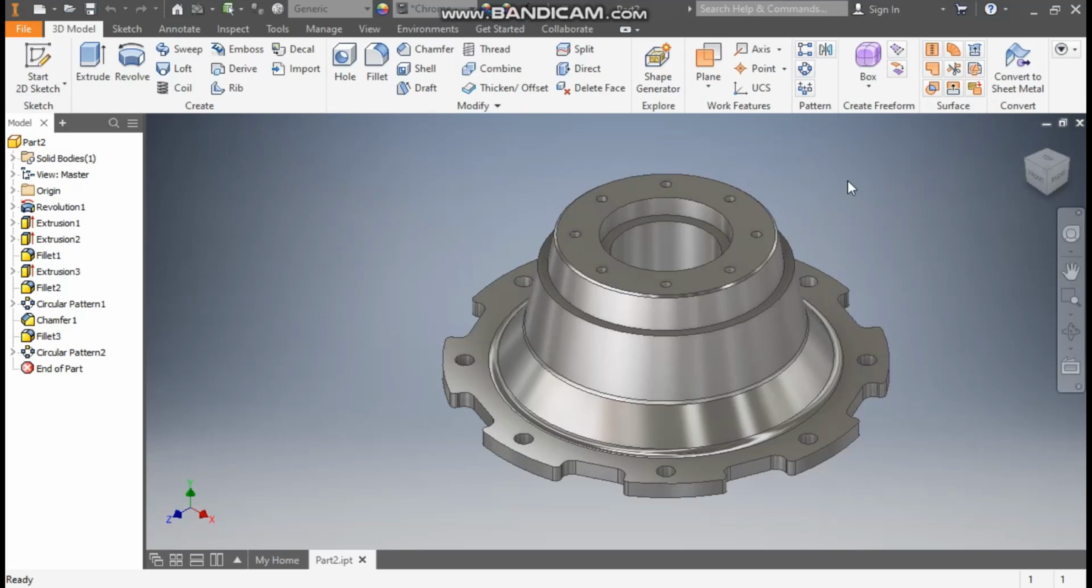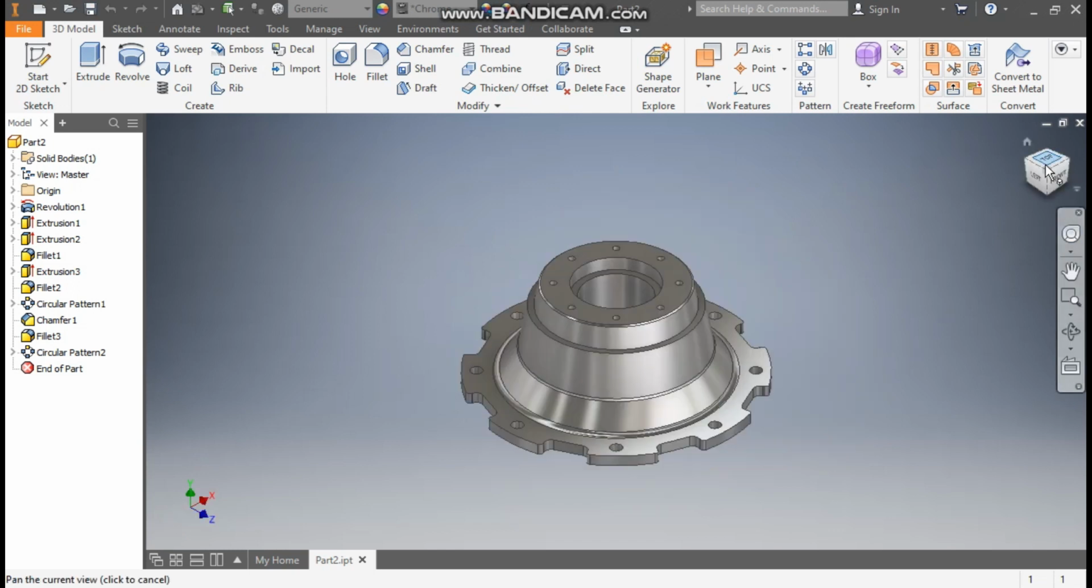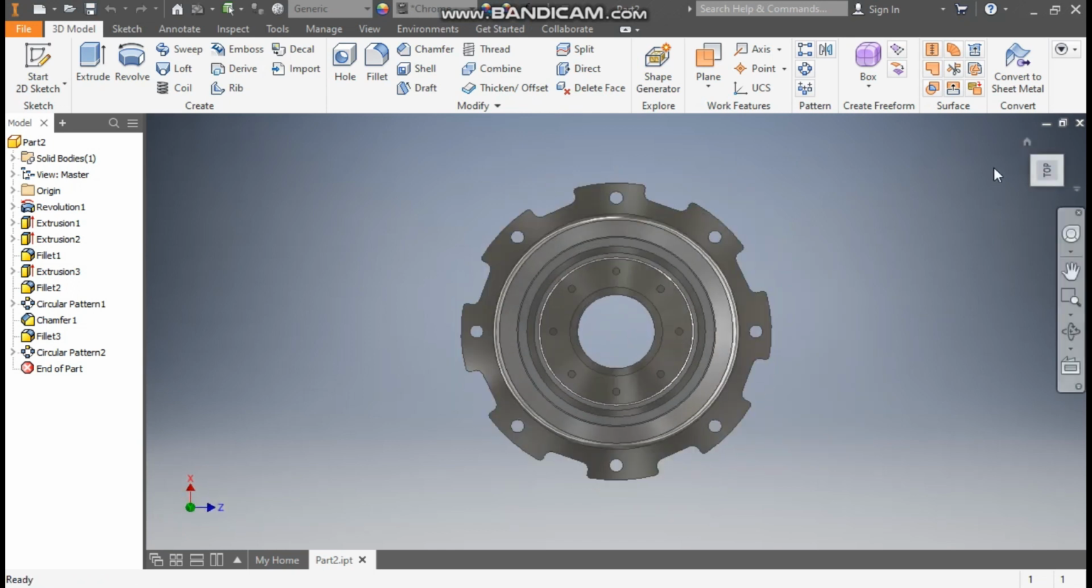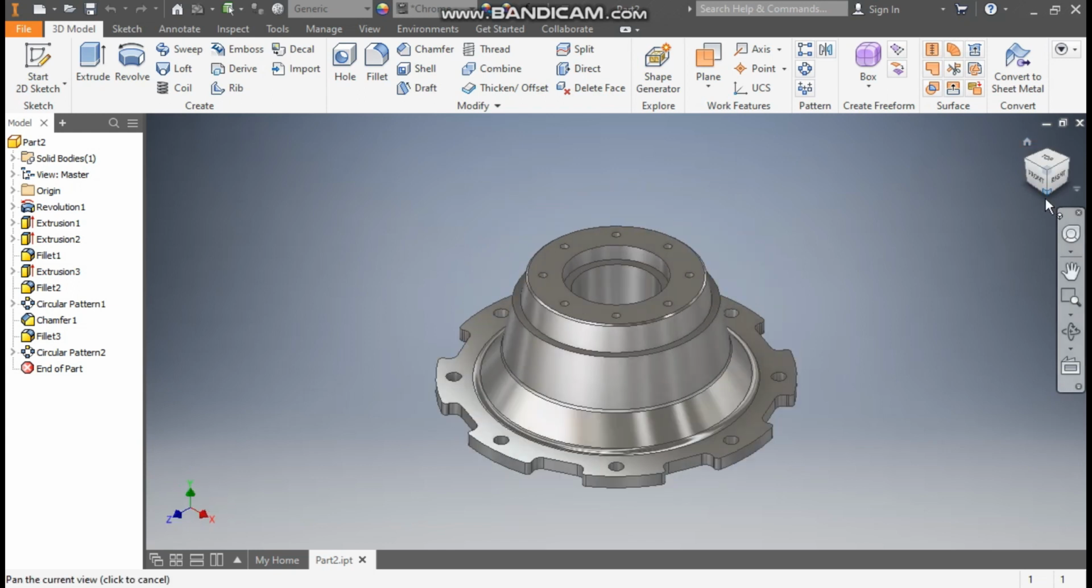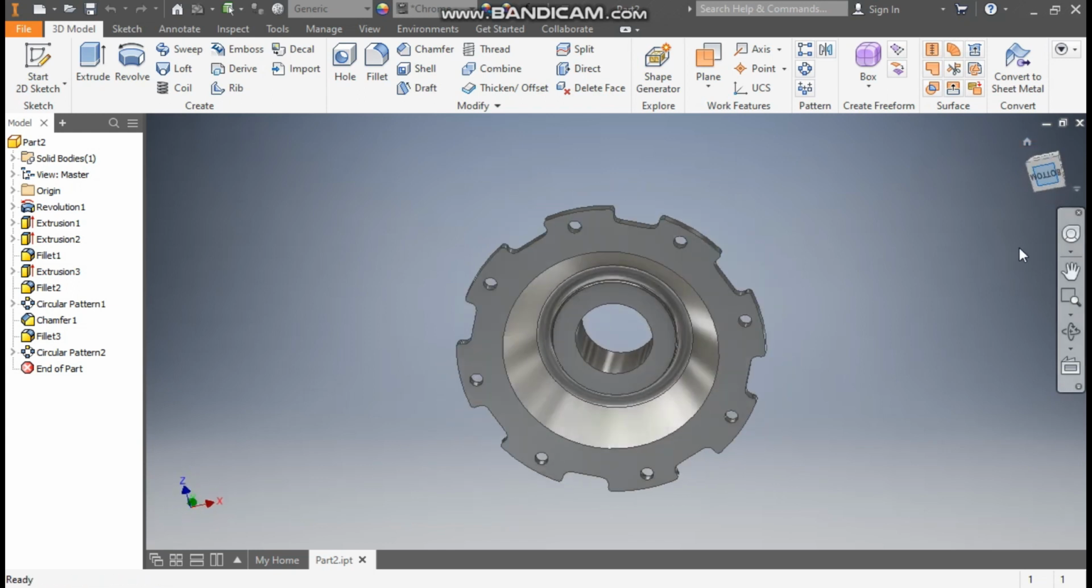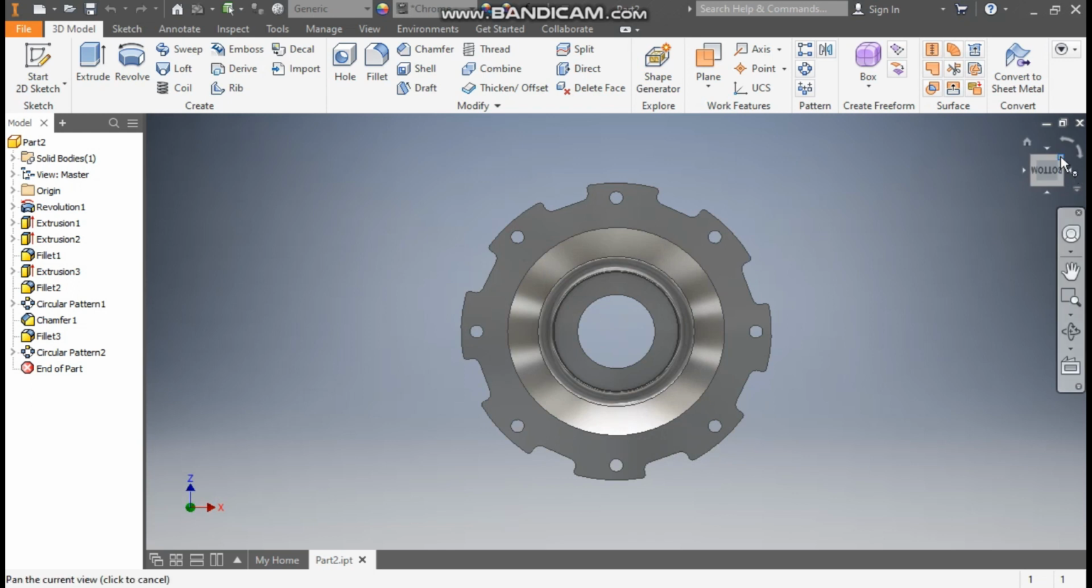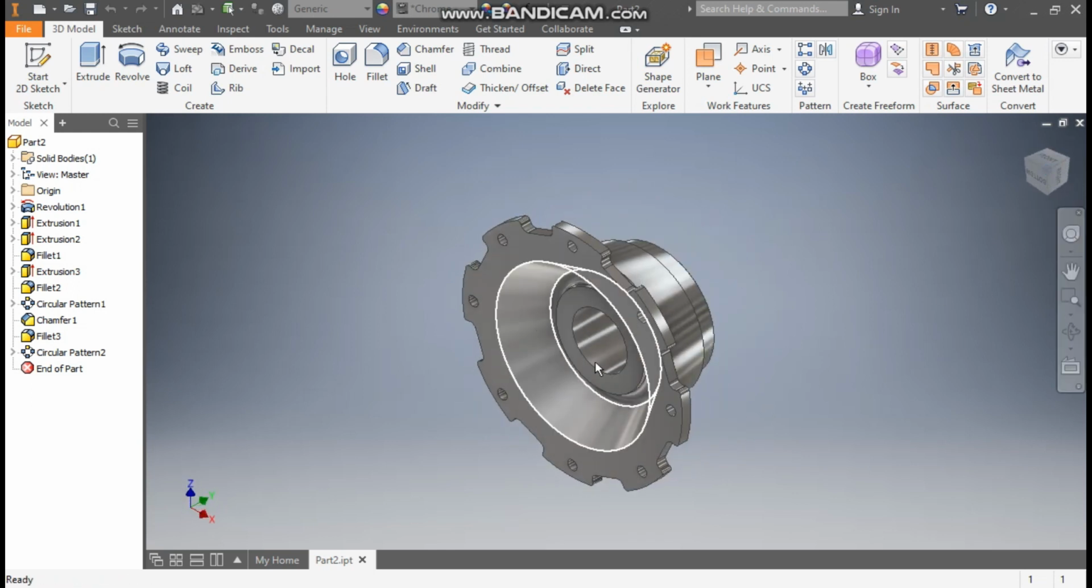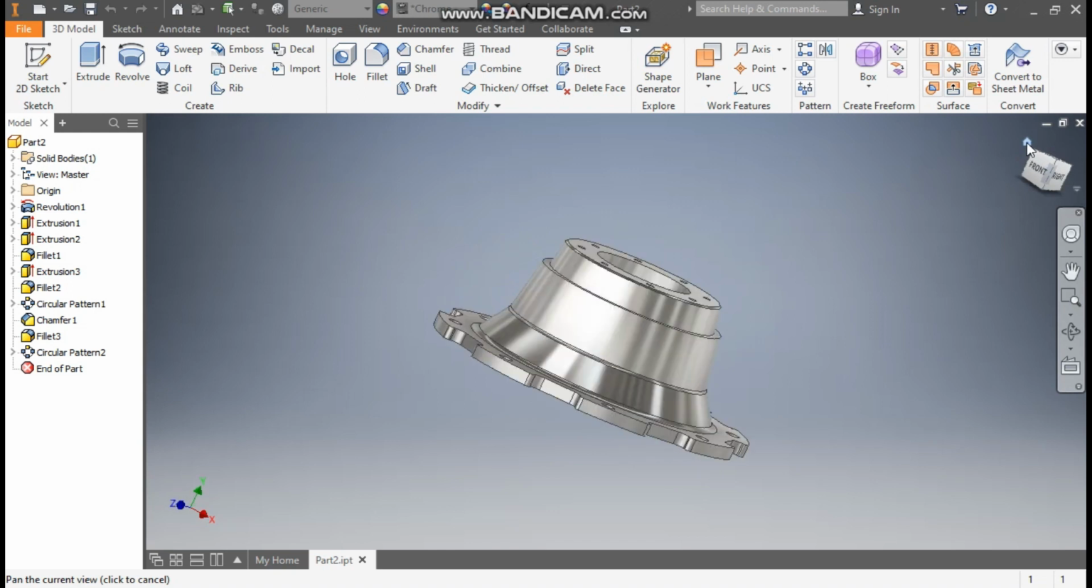Today we are going to construct this complex part model in Autodesk Inventor software. From here we will see the top view, this will be the home view. Rotate it and select the bottom. So this will be the bottom view. You can see this profile is hollow from inside. Okay, go to home again.